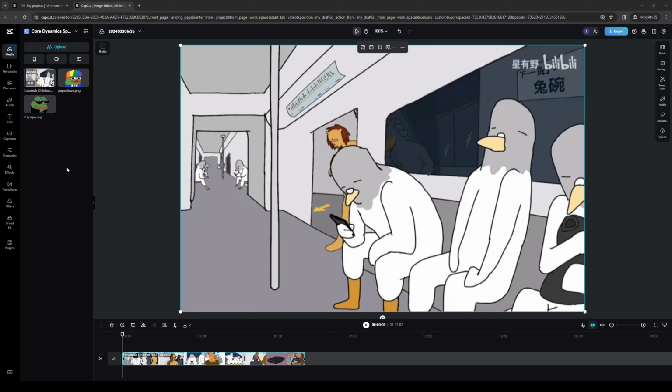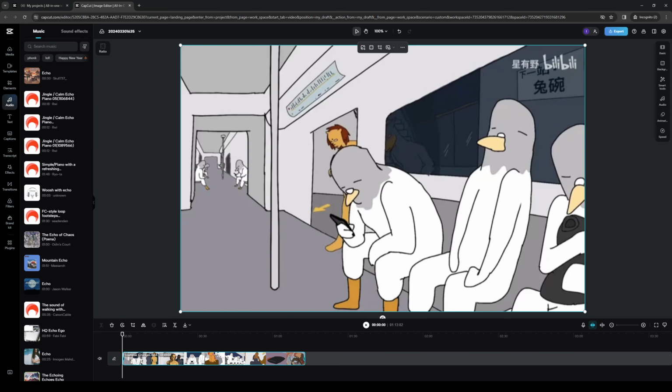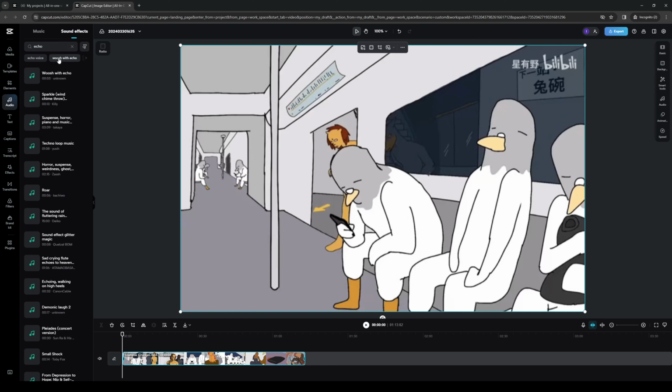Now from here, the idea is we want to add audio files or audio effects. So to do it, we'd click on audio, just like so. And from here, we can do stuff like adding an echo effect or a music overlay to the background of our video. And to do it, you guys would want to click on the sound effects tab right here.